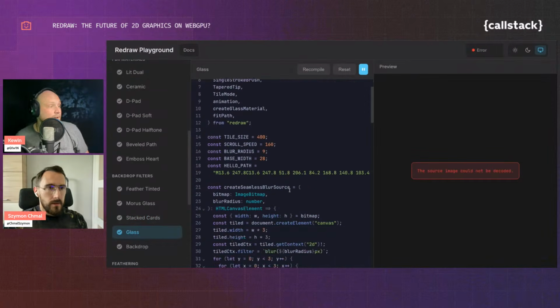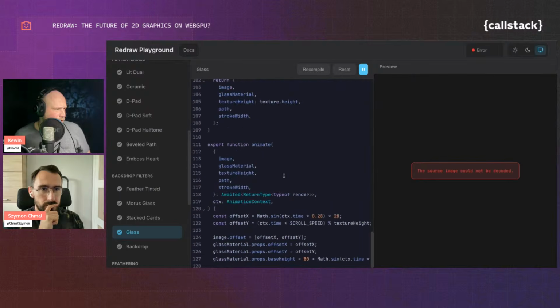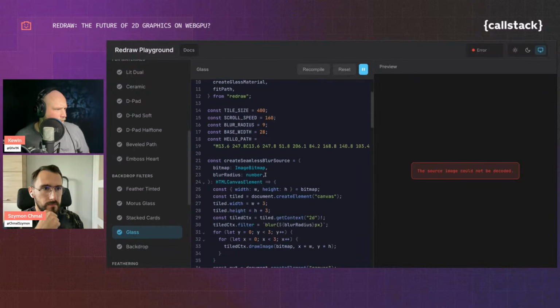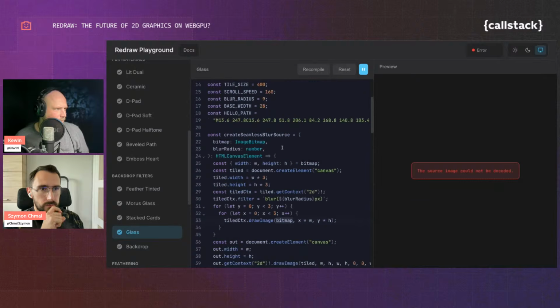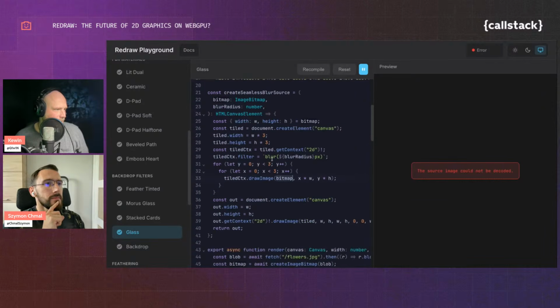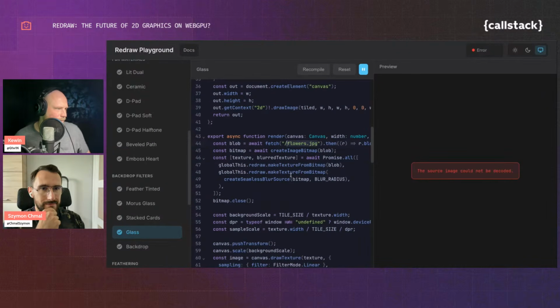Oh, and yeah, the glass doesn't work. The image source couldn't be decoded. With the image source being draw image bitmap, and the bitmap is, I think, injected. Oh yeah, fetch flowers.jpg. I'm gonna have some image. Oh, that's a nice carrot.